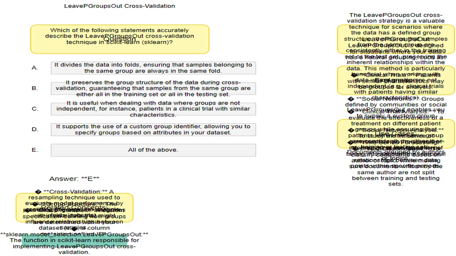sklearn.model_selection.LeavePGroupsOut: the function in scikit-learn responsible for implementing leave P groups out cross-validation. It takes the data and a group identifier as input and splits the data into folds, ensuring that samples within the same group are kept together. If you have a dataset with patient data and you want to perform cross-validation while preserving the patient's group structure based on their treatment type, you can use leave P groups out with the treatment type as the group identifier.